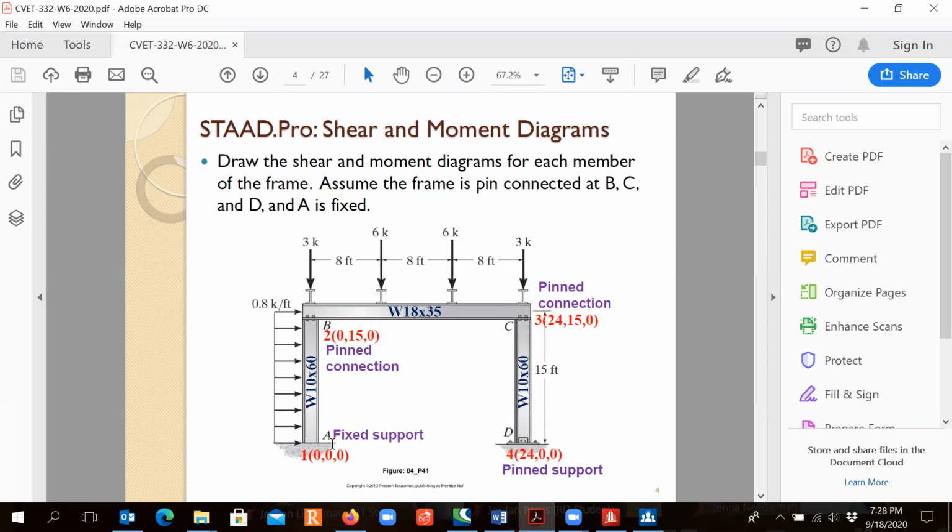This frame has a fixed support at A, a pinned connection at B, a pinned connection at C, and a pinned support at D. This frame is subject to a lateral pressure of 0.8 kPa on member AB and has the nodal load 3K on node B and node C. Also, it has the concentrated load 6K on member BC.